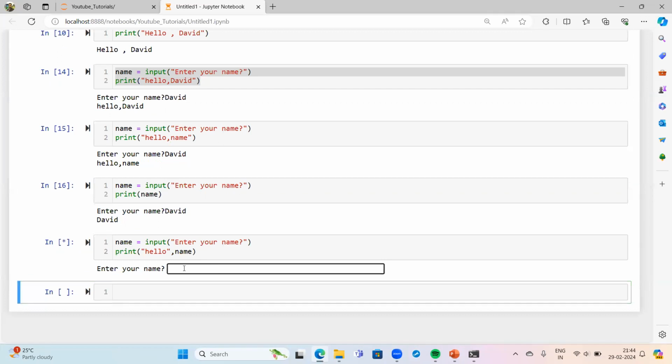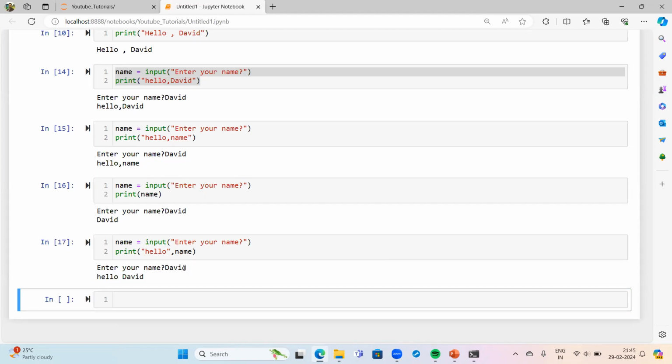I will enter something like David. Okay, now see, we are getting Hello David. This is how you have to follow the syntax as well as rules to print variables and to print objects, and how your print function works, you can understand in Python. Thank you very much.